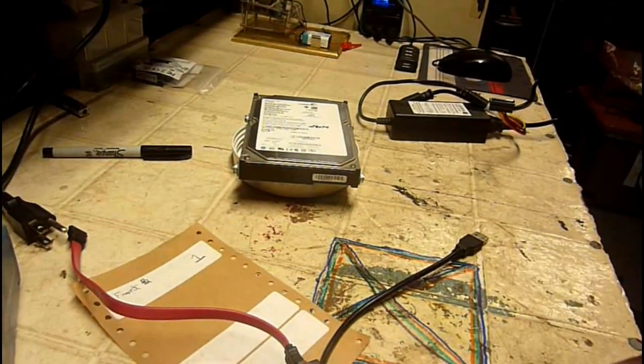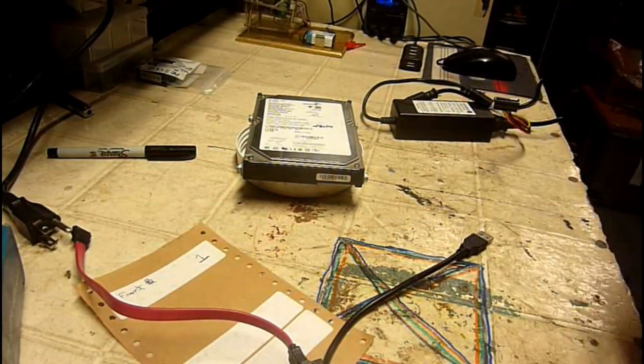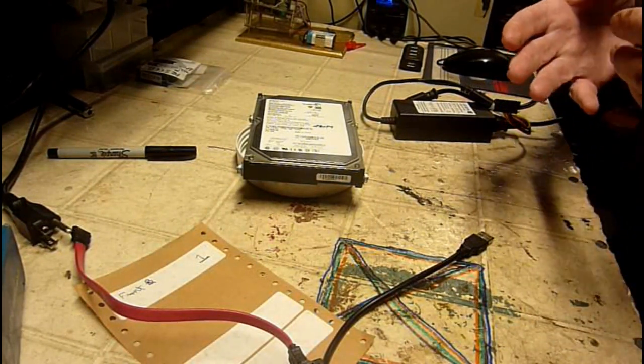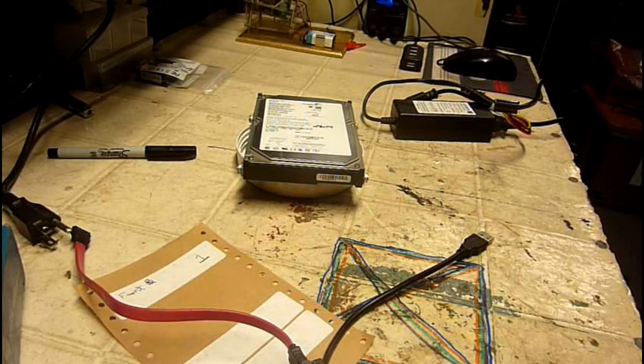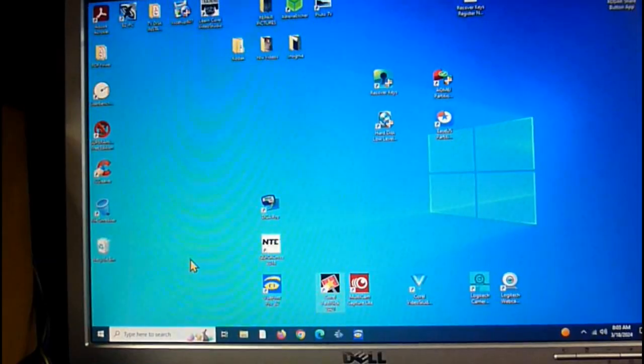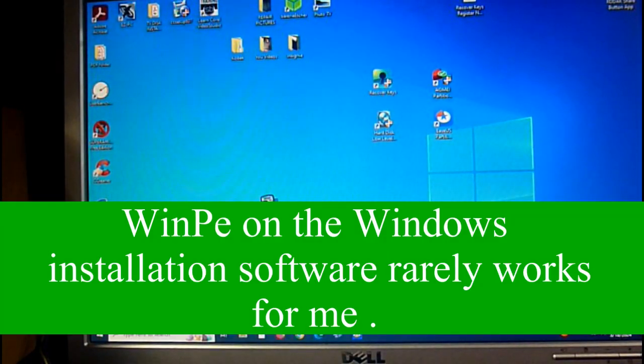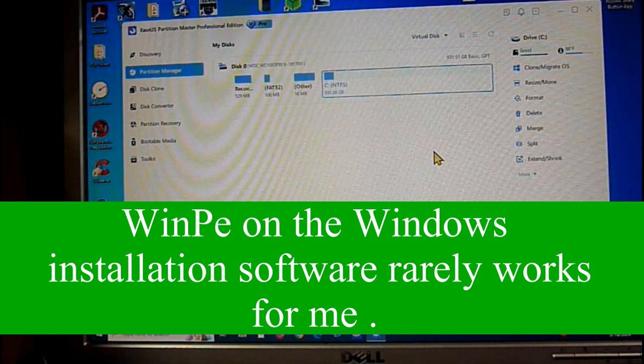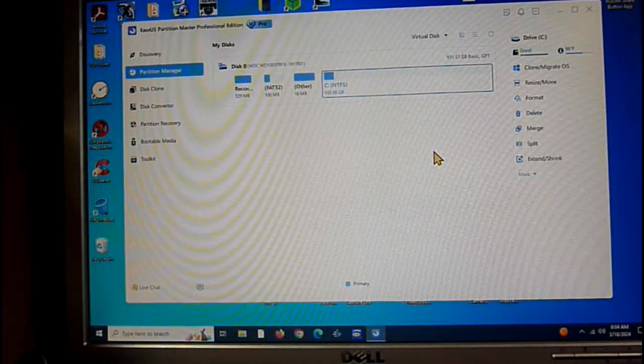Now, if you're going to do this and say that you have a problem like I had, my problem was that Windows stopped booting up, and the reason it stopped booting up was because the boot sector of the hard drive got so corrupted it wasn't even repairable. I want to show you the software that I'm using to repair hard drives. It's called EaseUS Partition Master Professional Edition.